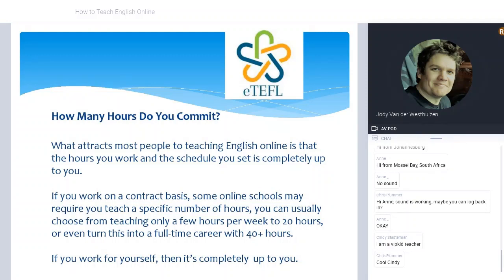You can usually choose from teaching only a few hours per week, say 20 hours, or even turn this into a full-time career with 40 plus hours. And then, of course, if you work for yourself and not a school, then it's completely up to you. And you discuss this with your students, and you set up what schedules are convenient for both of you.